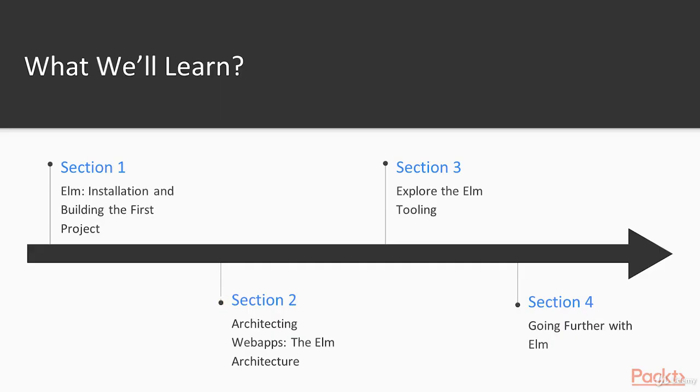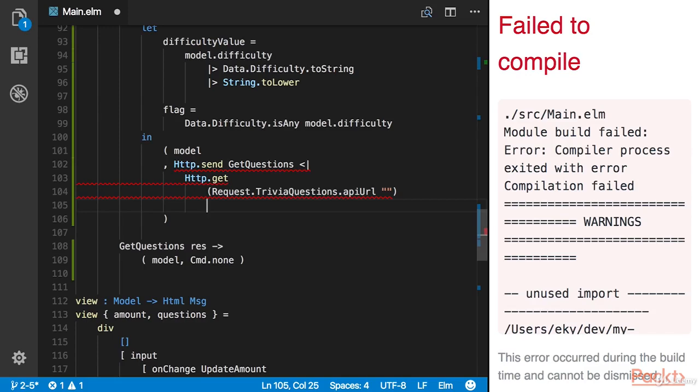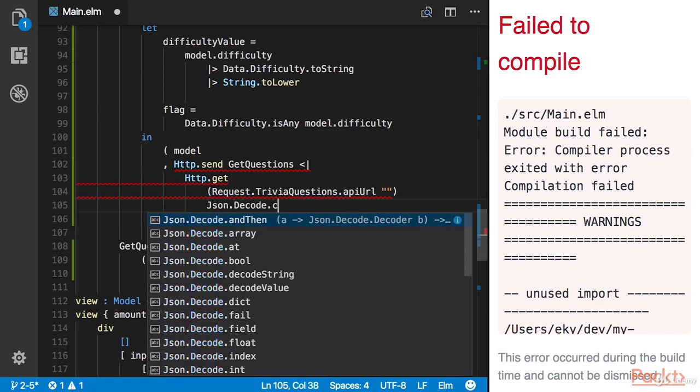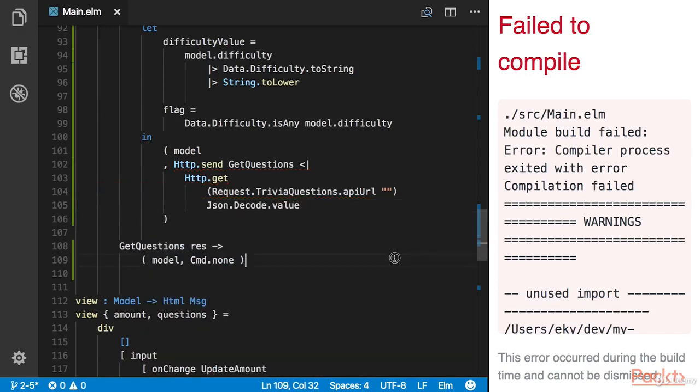In section number 2, I'm going to be talking about the Elm Architecture, which is the most important concept for building an interactive experience with Elm. You're going to learn how to build a full-blown app that performs all of the actions that single-page apps normally do, such as server communication or user input handling.